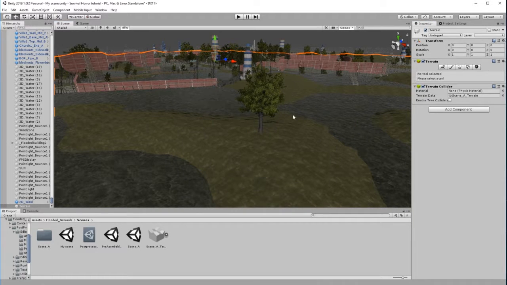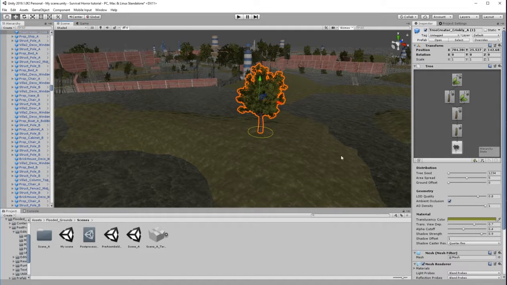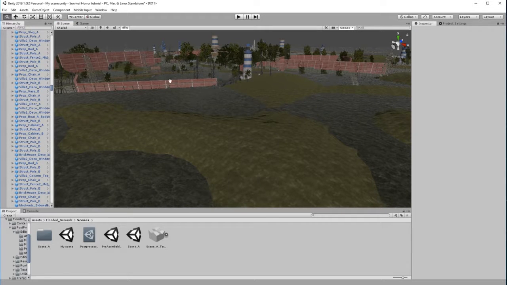I wonder if this one is a manually placed tree. Let's find out. It is. Okay, that's the reason why it's not deleting. So just click on it and press delete. Okay, great.